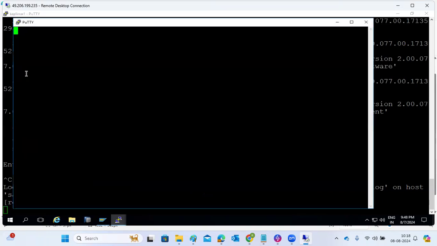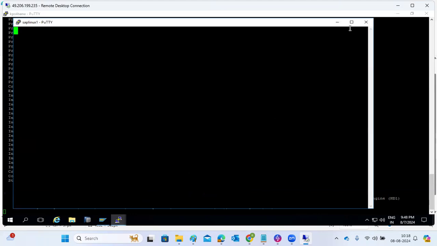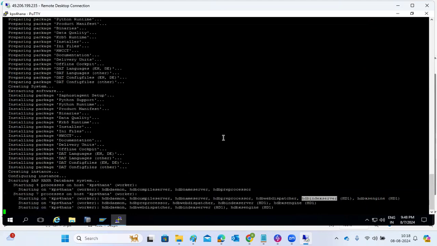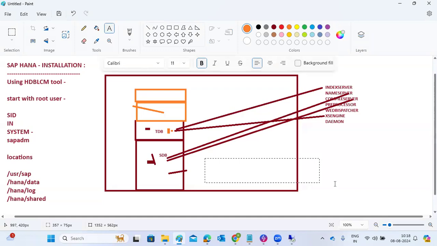Suppose on the system database we want to install one more tenant database, excluding the default one. What will the procedure be? I will explain it. By default you get one system DB and one tenant DB. If you want one more tenant database, you do not need to install it. There is a query you have to execute in the system database.